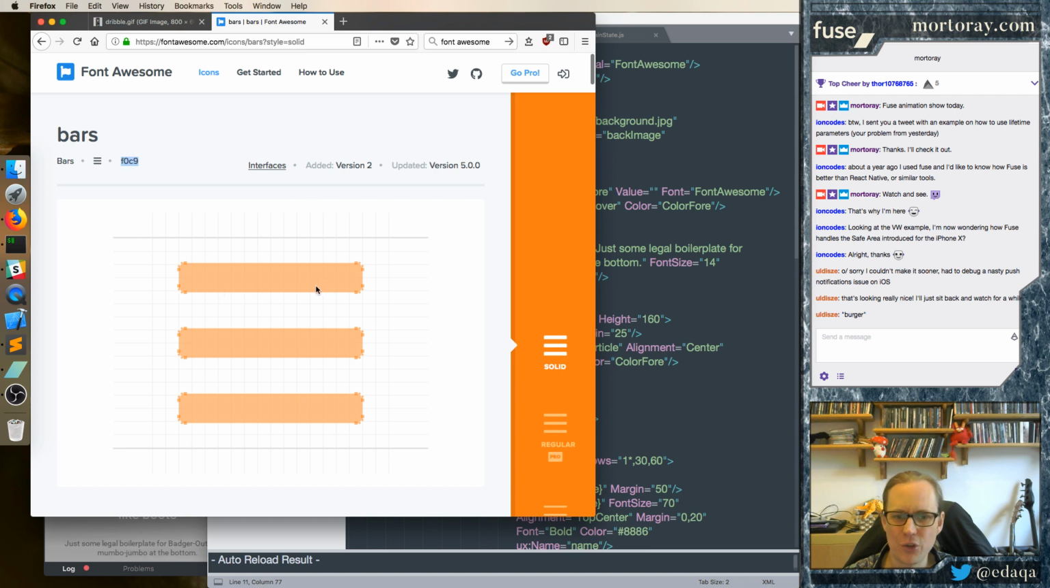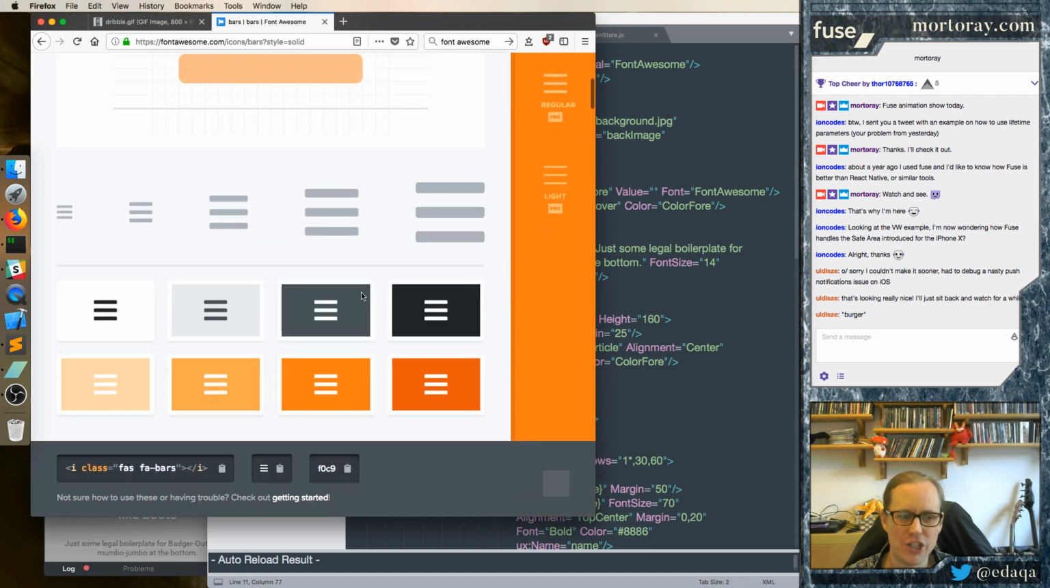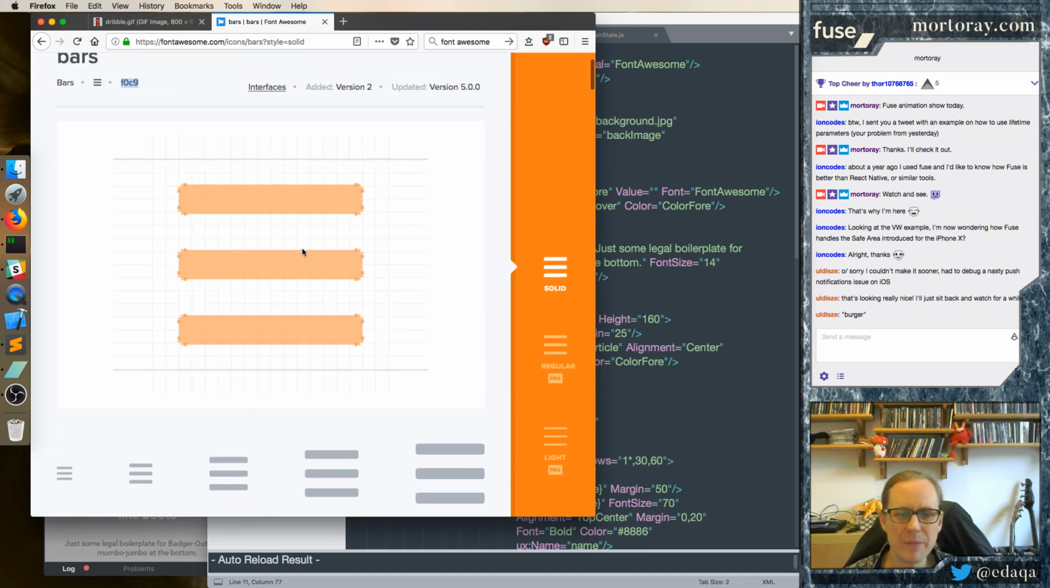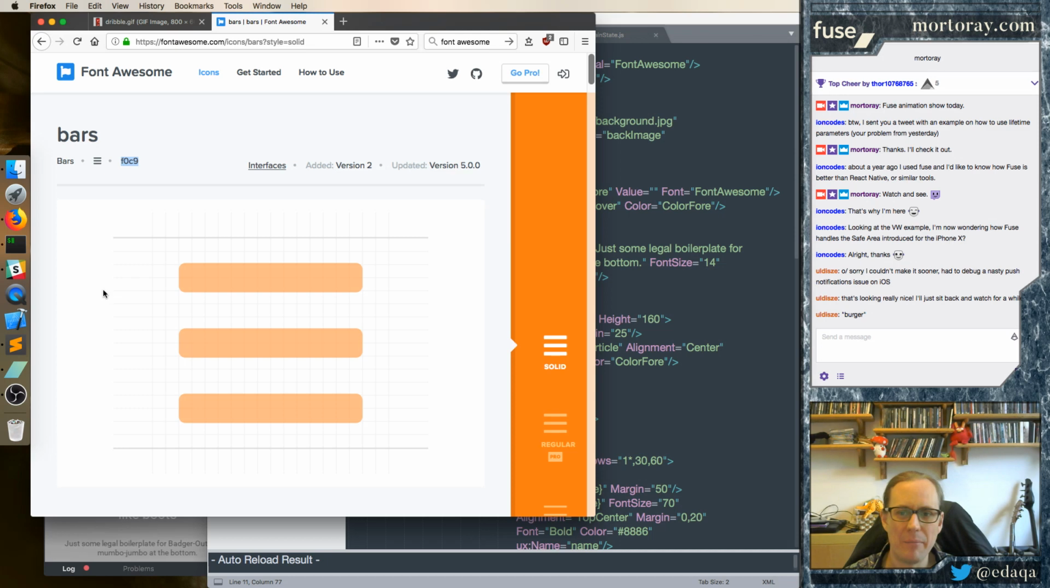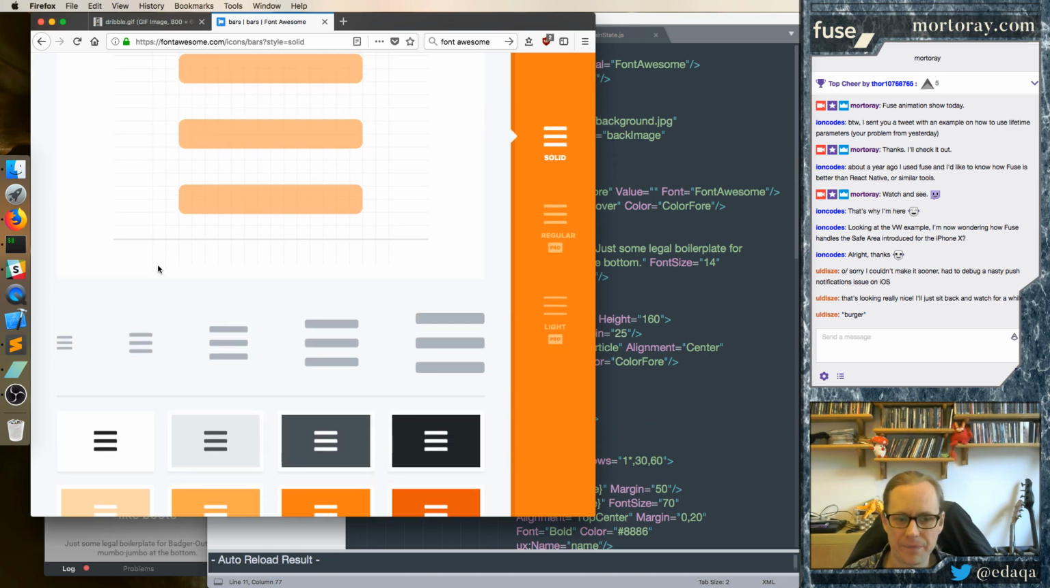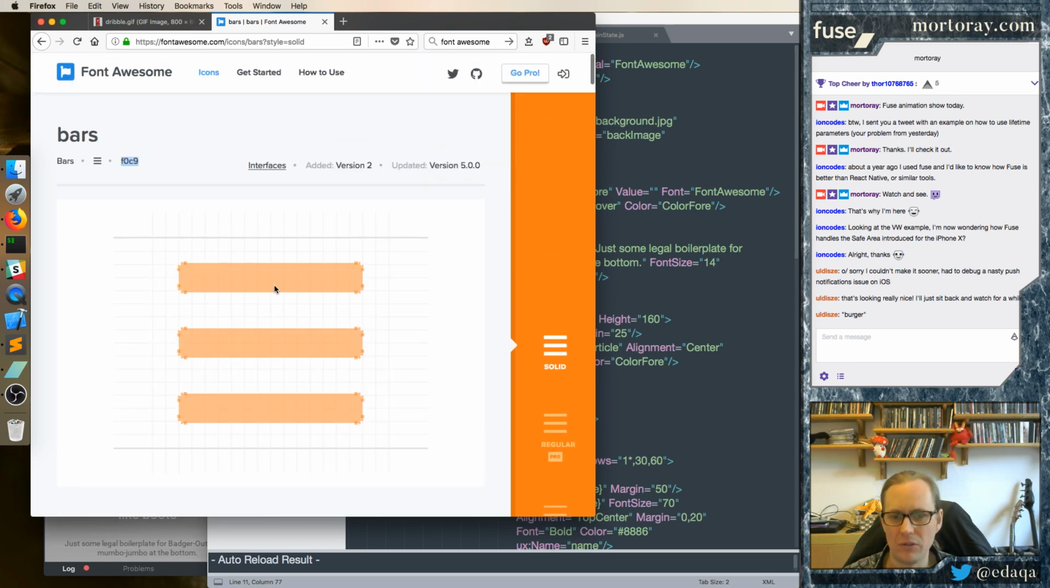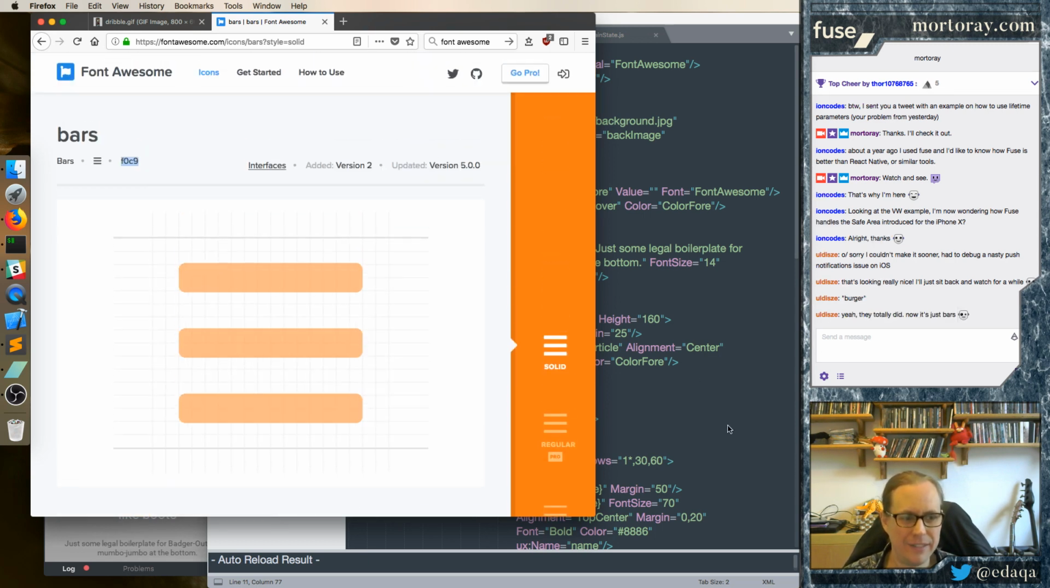Now, curiously, it's showing you the actual definitions of SVG. You could import paths directly into Fuse using the path command and give it an SVG path if you want. That might be preferable if you only have a couple of items from Font Awesome you want. There's no point in taking the whole font. You can actually just copy the paths out of it if you wanted, or just make your own. That's also totally acceptable.